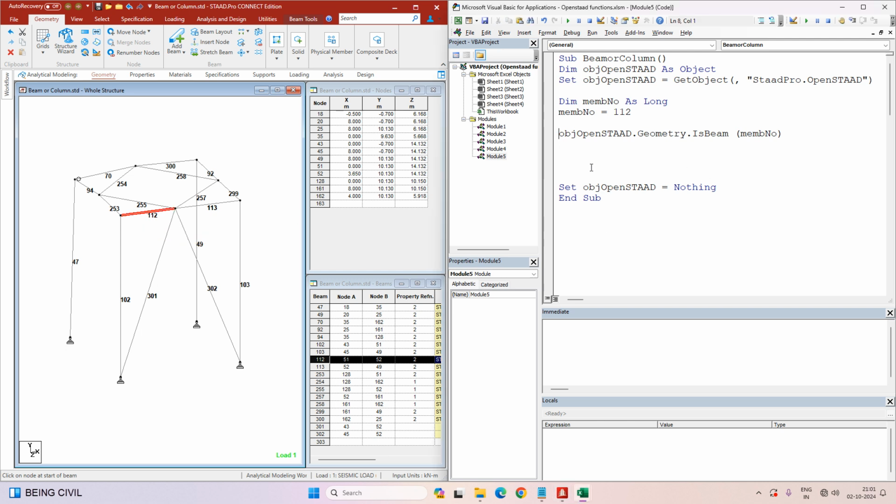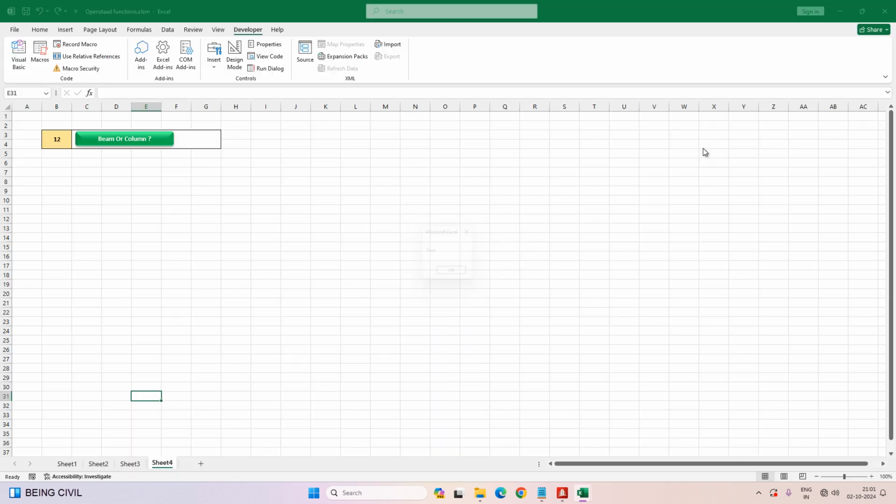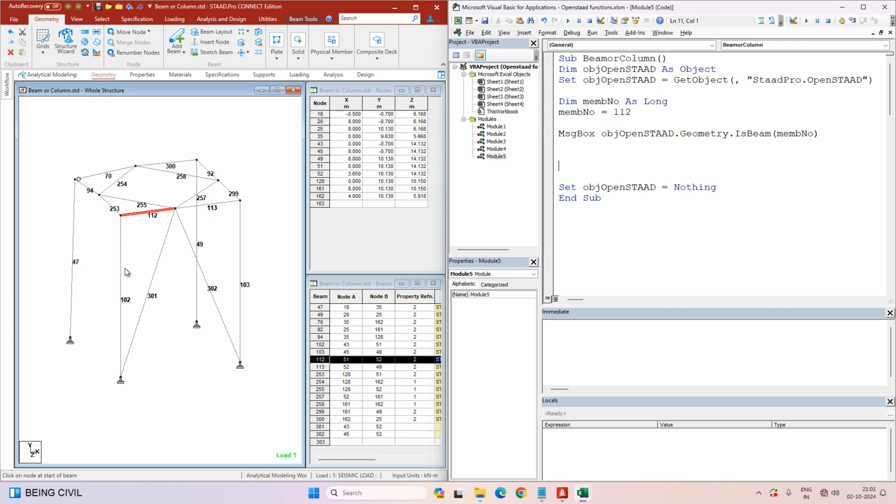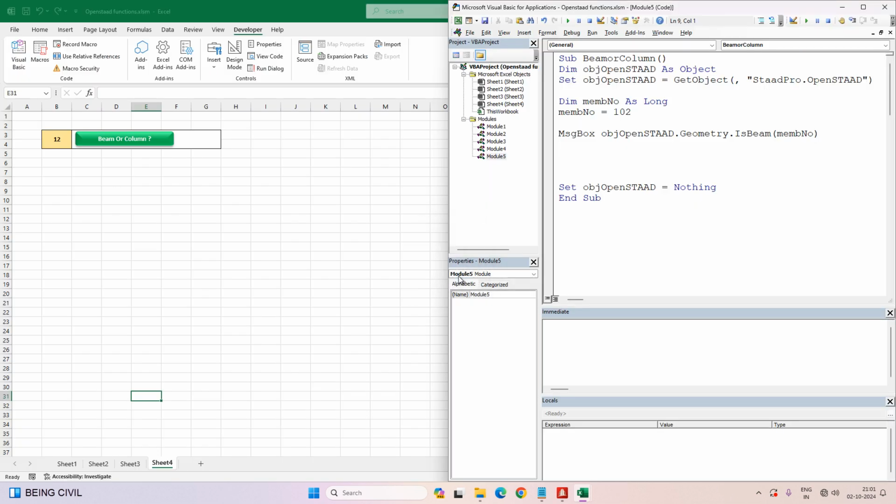So let's show the result in a message box. So as it is a beam type variable, the IsBeam function will return true. So it is showing true. Now let's change it to 102. So it is showing false.